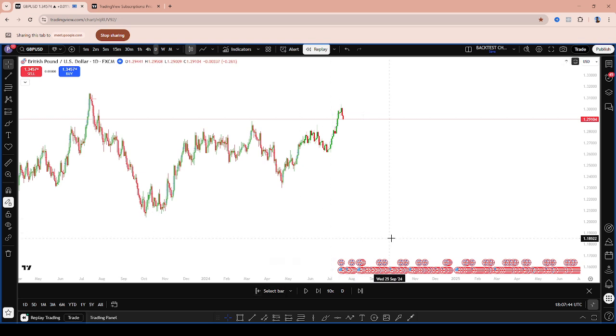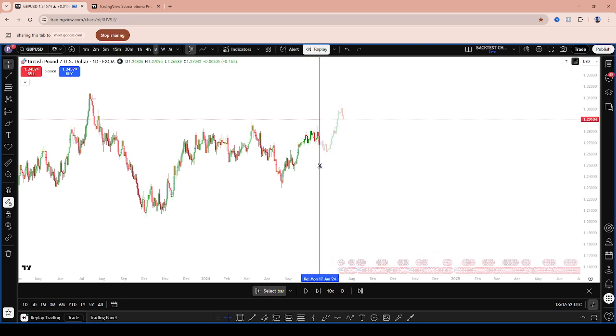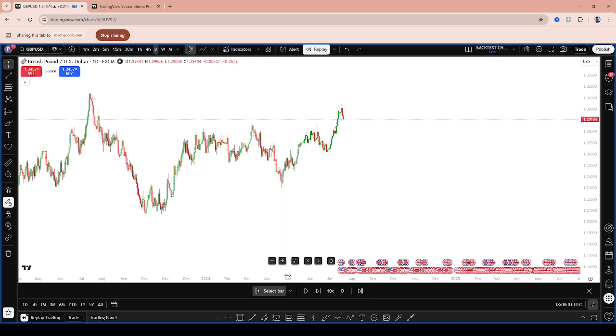If you want to take it back, you select the select bar, this first option. Once you select it, it's going to activate the replay tool. You see a vertical line. So anywhere you want to start it from, maybe you want to start it from May. If you look at the bottom, you're going to see the date here, isn't it? This is Wednesday 01 May 24. If you want to start from May 1st, 2024, just click there, click on it.